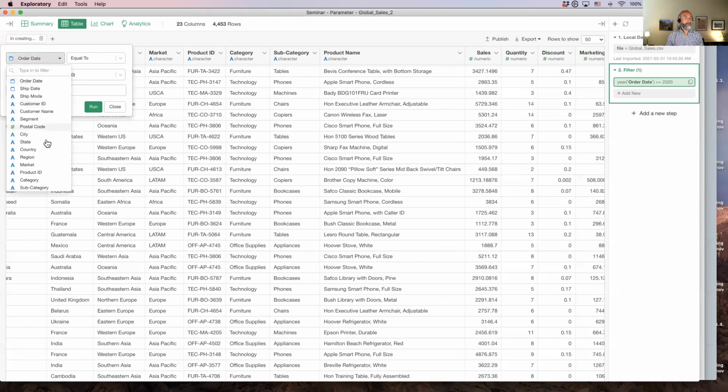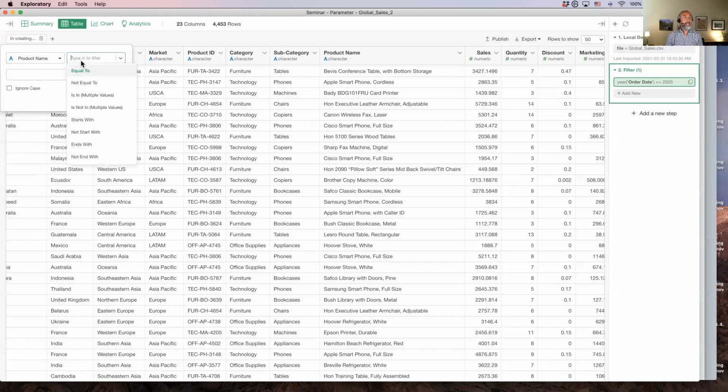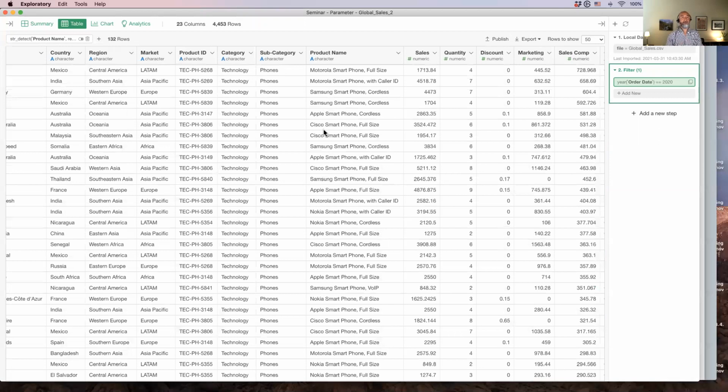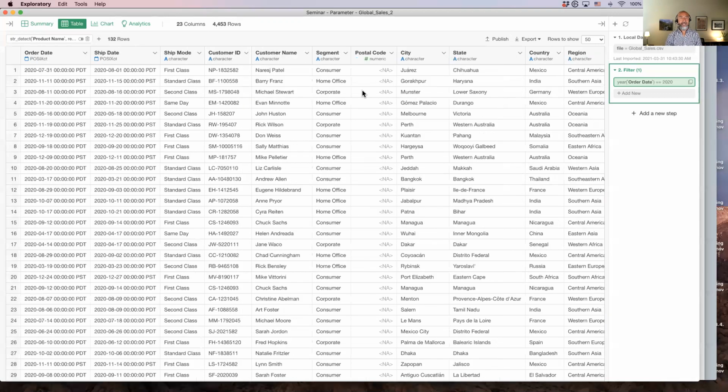I'm going to select the product name, and then instead of equal to, I just want to use partial matching. So contains, and then smartphone. And I'm going to click on ignore case. That means even if it's in lowercase, or maybe mixed case, it will still try to match it. If I click on the run button, these are the rows that satisfy the condition I created. Those are 132 rows out of 4,453 rows.